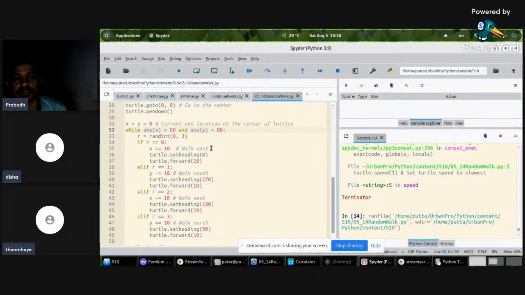Zero, 1, and 2. Is it? Think of it. randint and range are not the same. Range of 0, comma 3, 3 is not included. But randint includes 3. Yes, sir. So it gives you any number which could be either 0, 1, 2, or 3, which means that there are 4 possible cases.